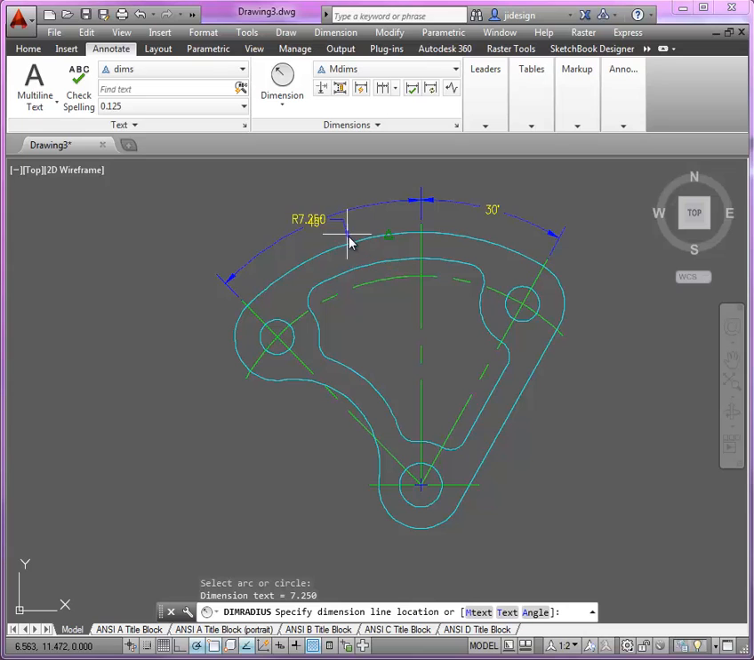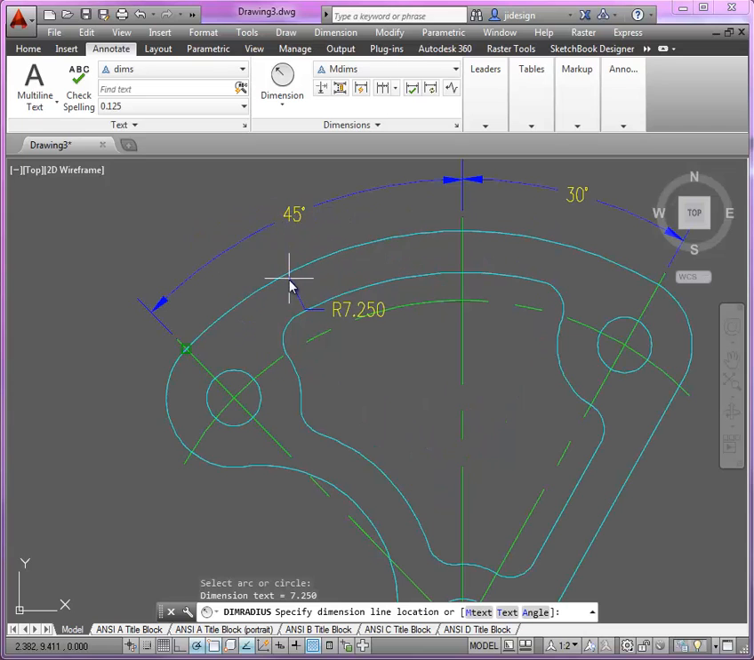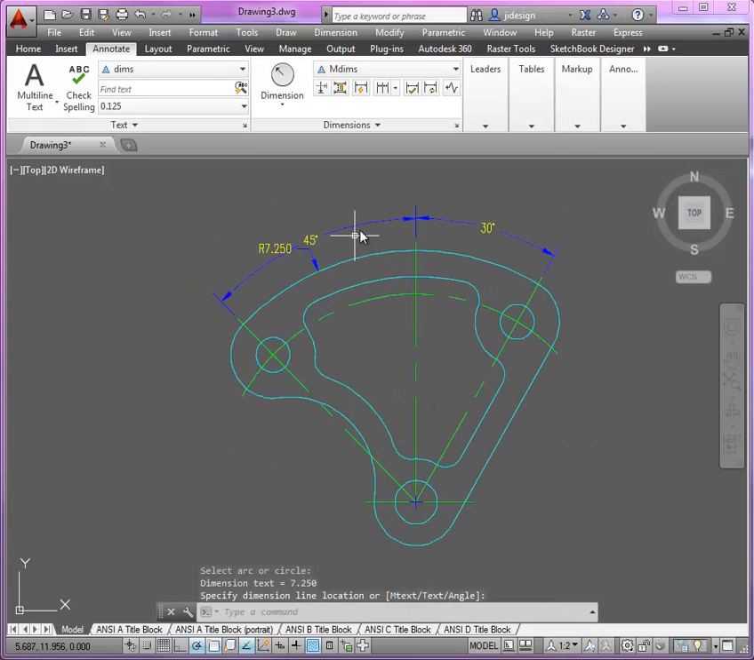As I continue here, I can add my radius dimensions for this outer radius here, and notice if things get too crowded here, you can always adjust simply by selecting the dimension line and pulling that away, and then also using it to align with other dimensions, just like that.